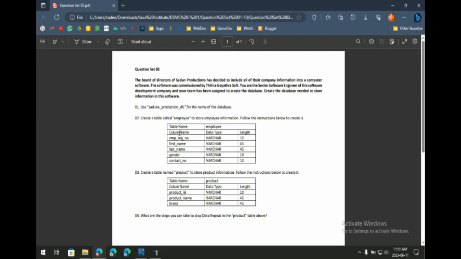The employee table has columns as employee regno, first name, last name, gender, and contact no. In the product table, we have columns called product ID and brand. EMP regno and product ID values are going to act as primary keys, and these columns have varchar data type and different character lengths.